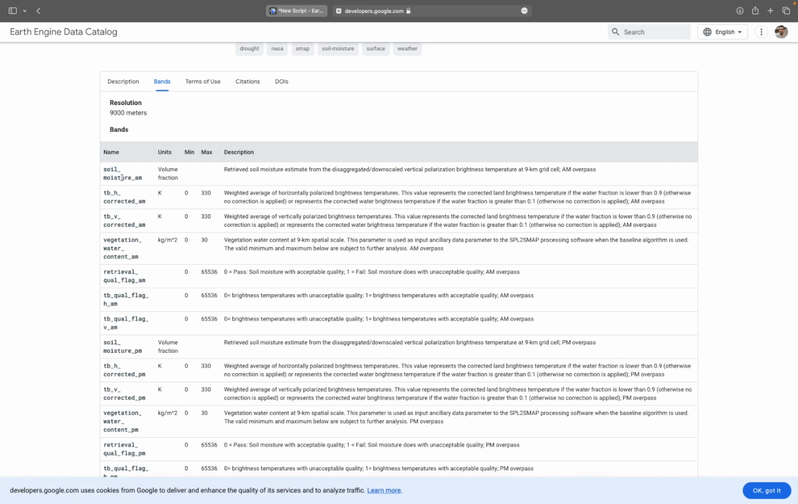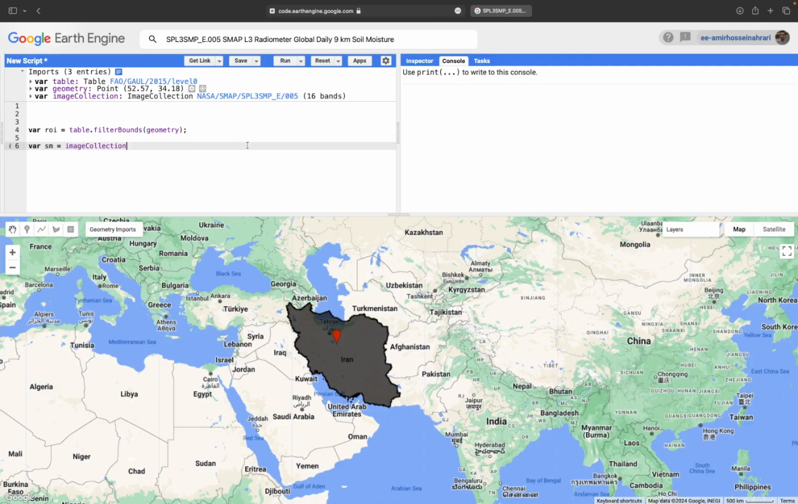So now you need to select the band name, back in the code, through dot select. Select is a function helping you to find or choose the target bands. So here inside the brackets, soil moisture AM is selected, with 10 km spatial resolution. You don't need to use filter bounds or something like that, because it has coarse spatial resolution with daily temporal resolution.